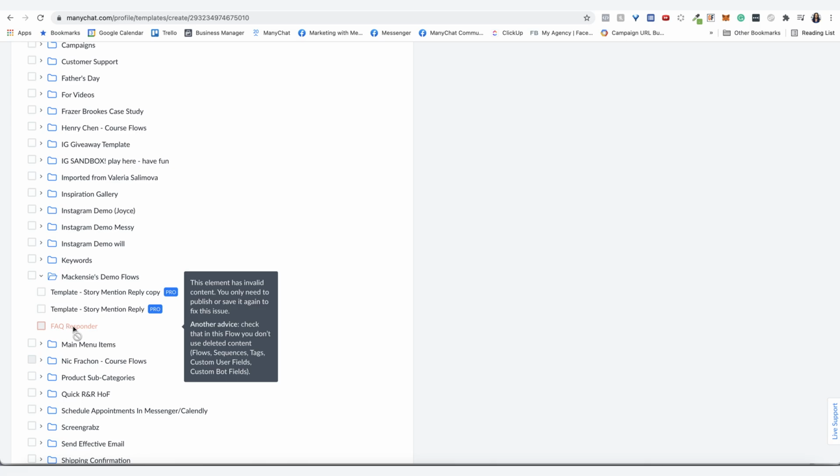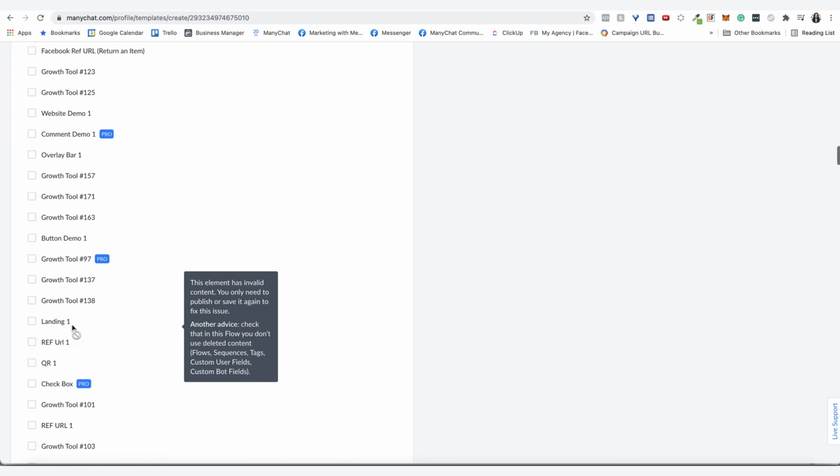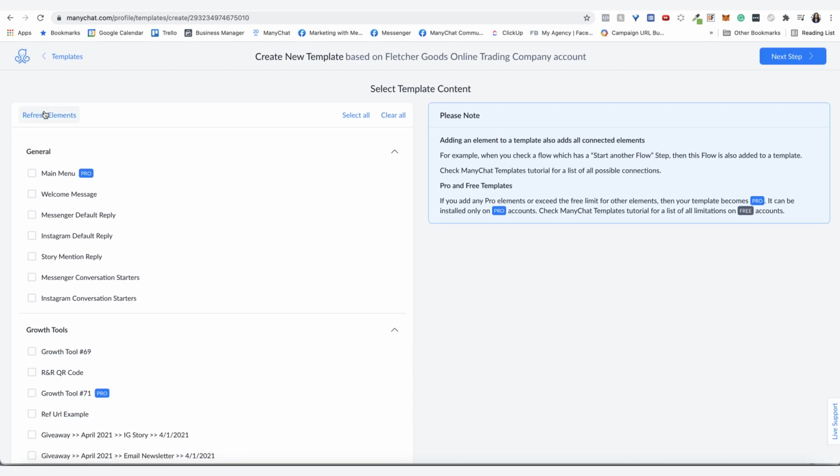And then you can see here this FAQ responder, it's red and you can't select it. That's because it's not saved. If you want to include a flow in your template and you see that it's red, go to the flow itself again and hit publish to make sure that it's good to go. And then you should come back here and hit refresh elements, okay?